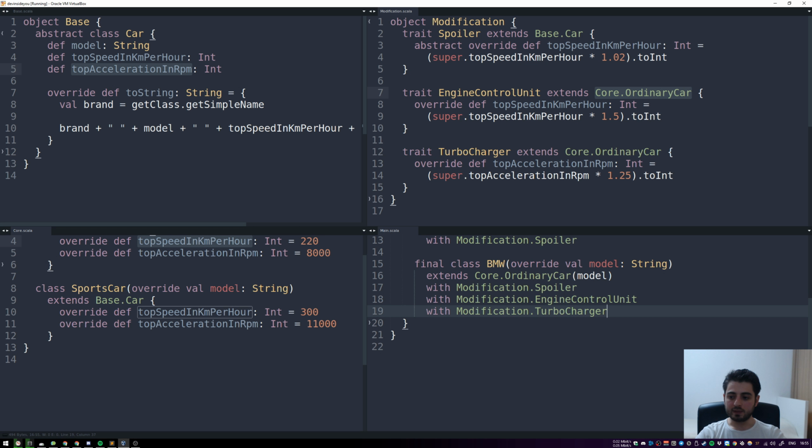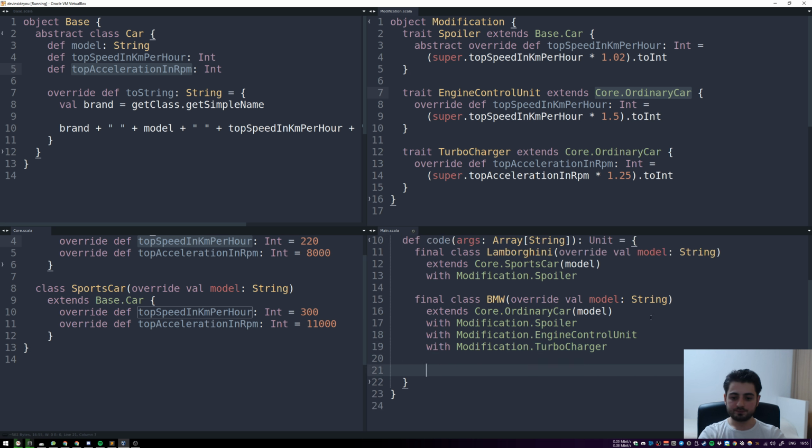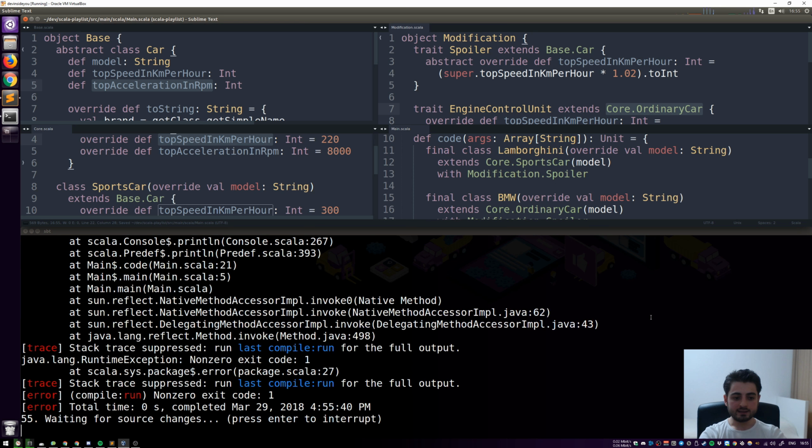And so what we're going to do now is we're actually going to have a few print lines. We're going to print out new Lamborghini, and the model is going to be Murcielago, right? And the other one is going to be the BMW, and the model is going to be M3 GTR. All right, and let's see what we're seeing here.